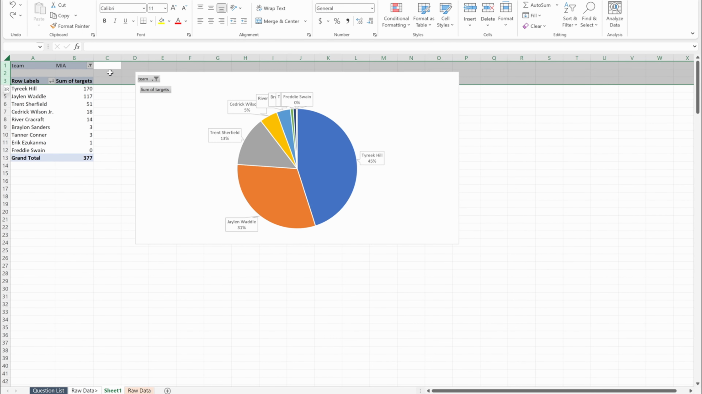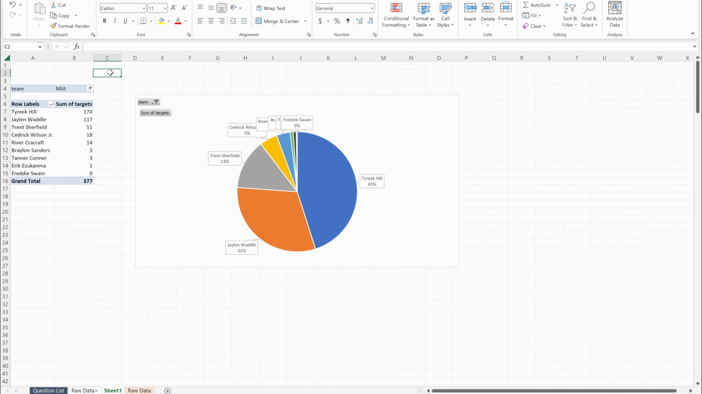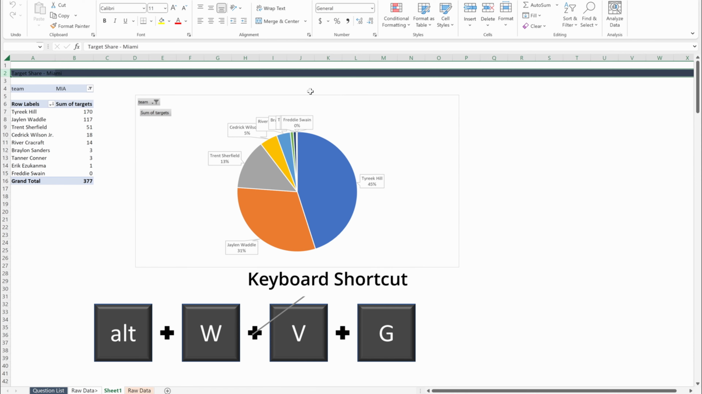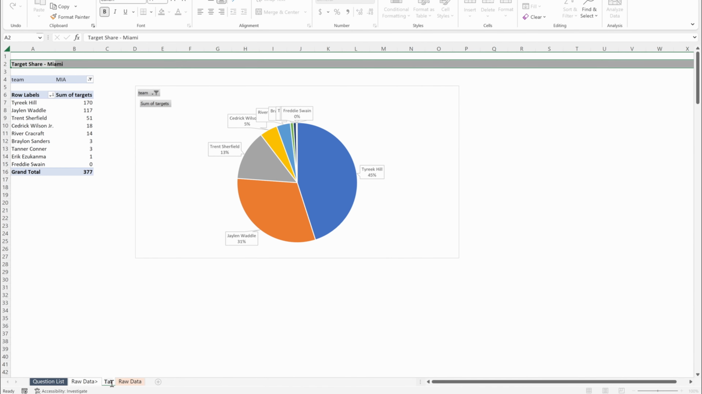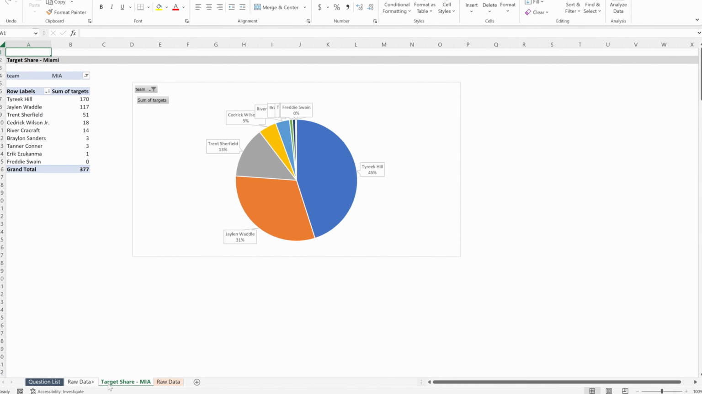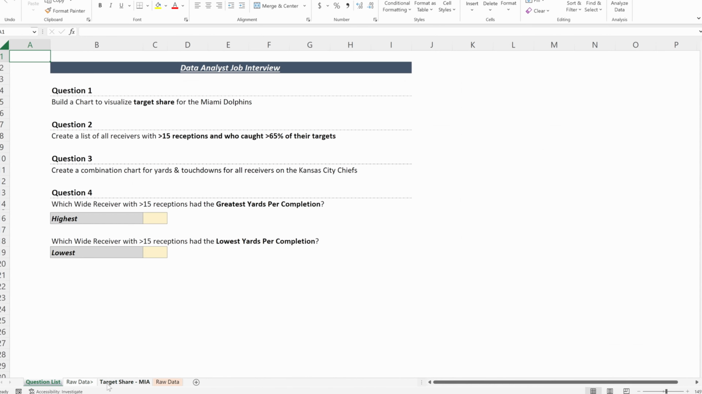If you want to do some really quick cleanup, you can insert a couple rows and then just call this target share Miami. Remove grid lines and then just make this maybe a gray and rename the sheet as target share Miami. If this were a job interview, it will make your file more professional and give you a better chance of getting the job.